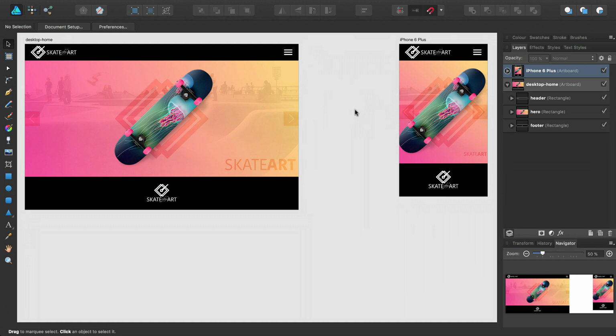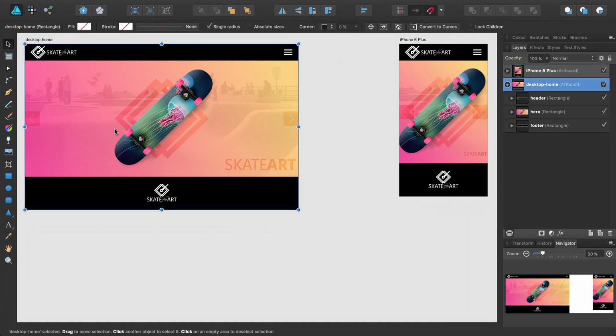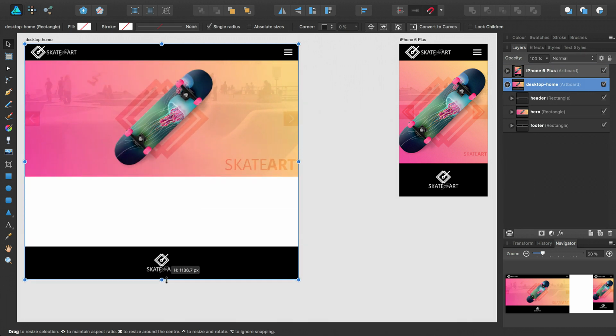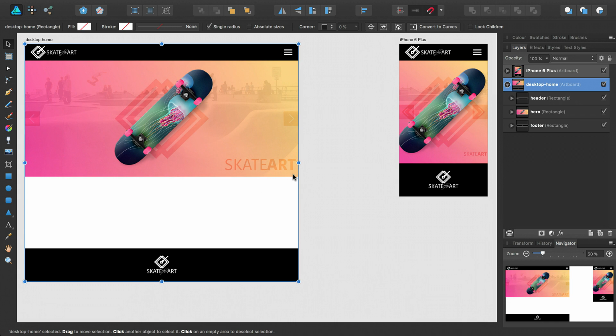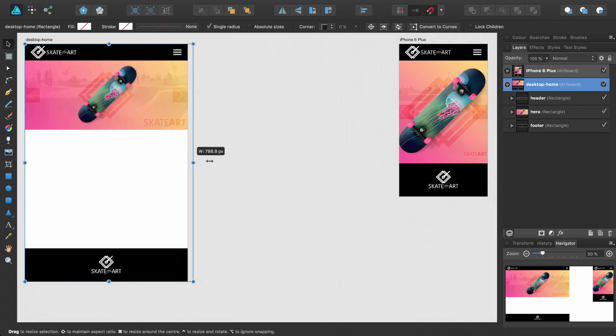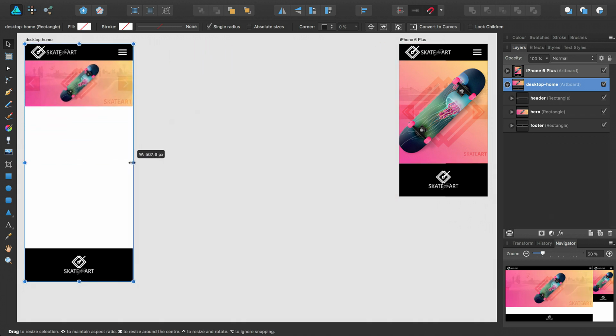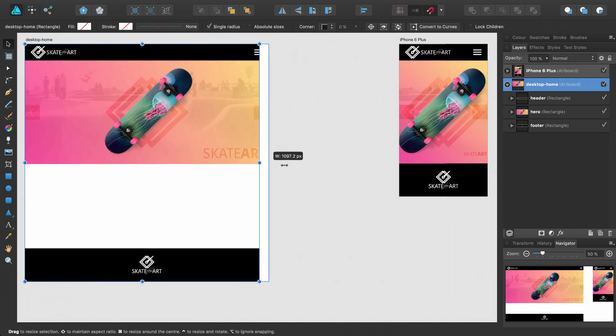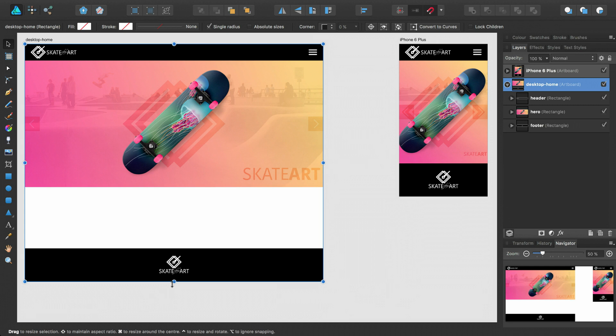Welcome to Affinity Designer. In this video, I'll show you how constraints can be used to aid website design. Constraints control how a child object behaves when you resize its parent object. Therefore, this feature can be used to show how web content will display when a web browser's window is resized.